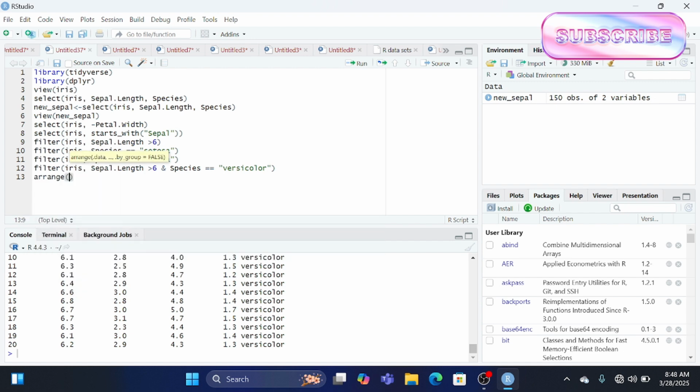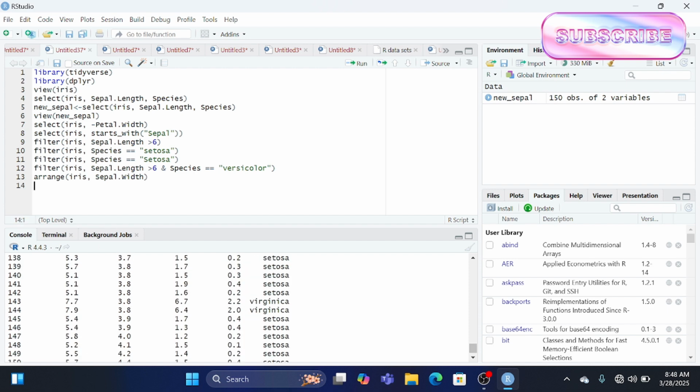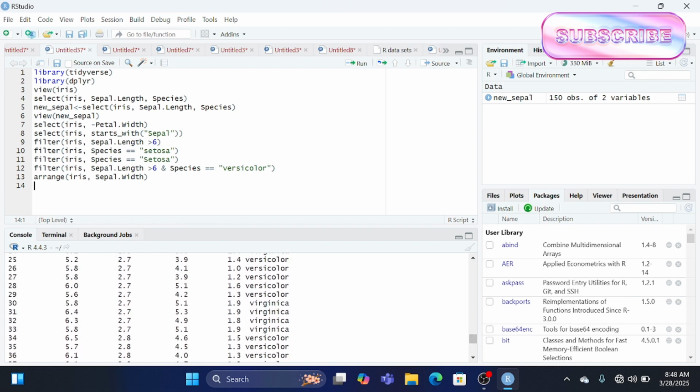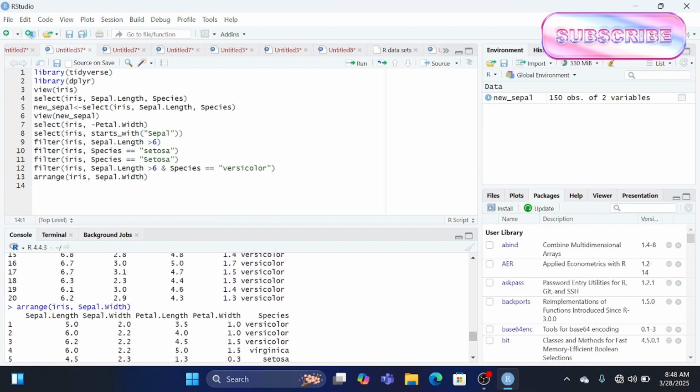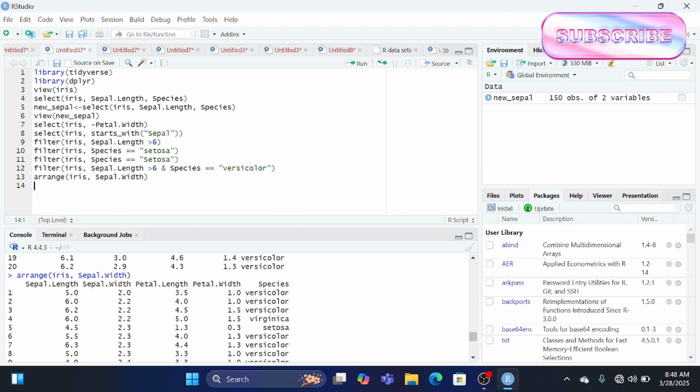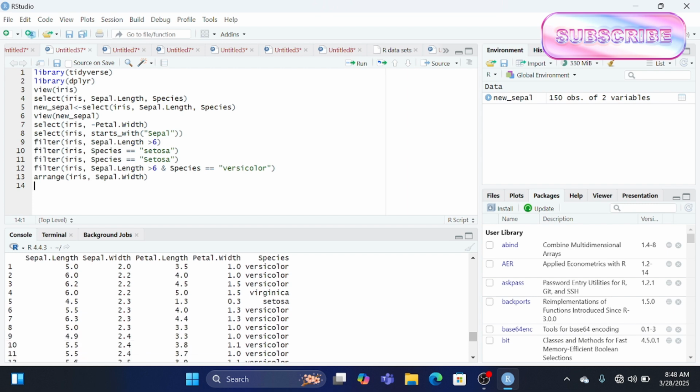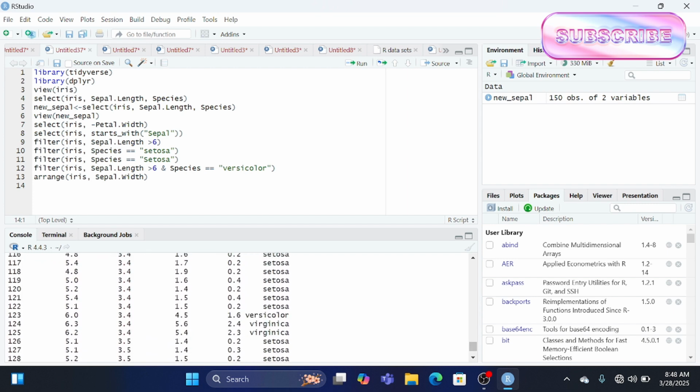So I'm just going to type the arrange. The name of the data set is the iris. Put a comma. Then now I want to pick maybe the sepal width. So under the ascending, you don't identify anything, just type arrange, then the name of the dataset and the column that you want to be in ascending order. So I'm going to run that. And as you can see here, we've identified the sepal width. Under the sepal width, you can see the values are starting from the least to the largest value. So that's what we wanted.